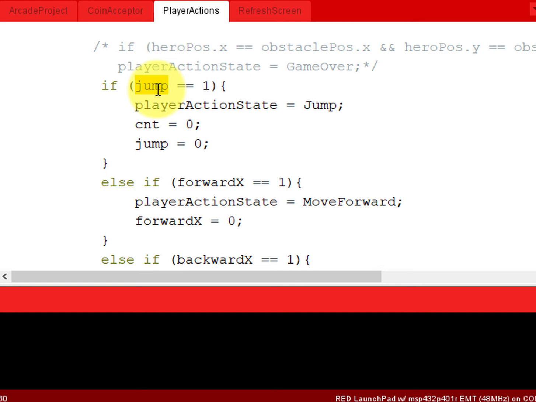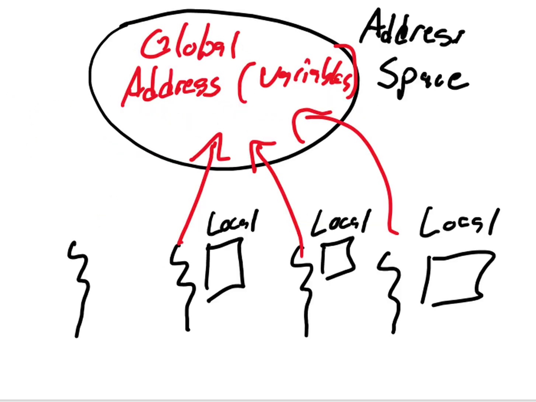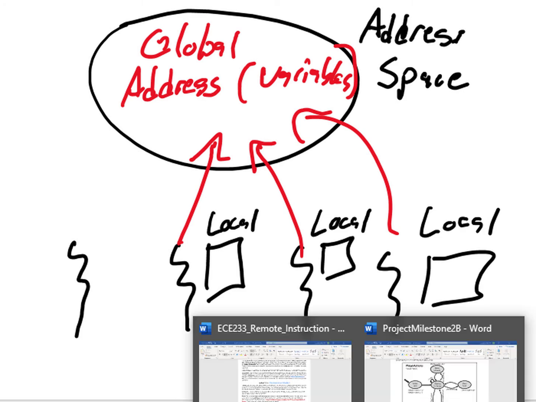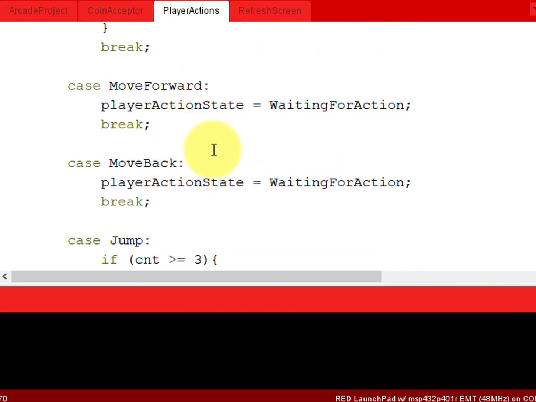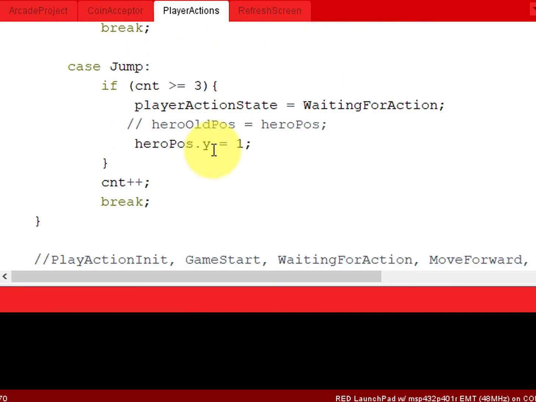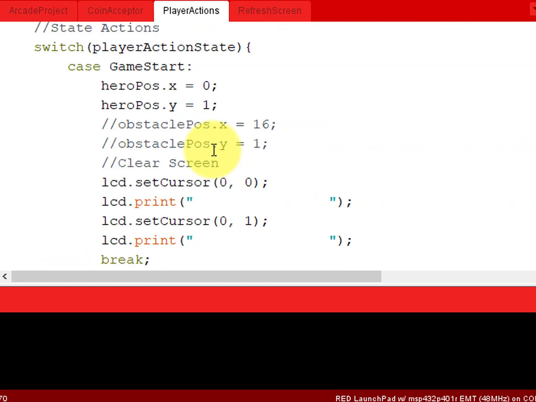If we had that interrupt trigger a jump, we're going to go to the jump state. If it triggered that we're going forward, we're going to go to the forward state. And if it said we're going backwards, we're going to go to the back state. So it's determining when we want to transition between these different states. I'm not going to run through all of it, but just give you the basic idea: what are the rules for transitioning from one state to another?